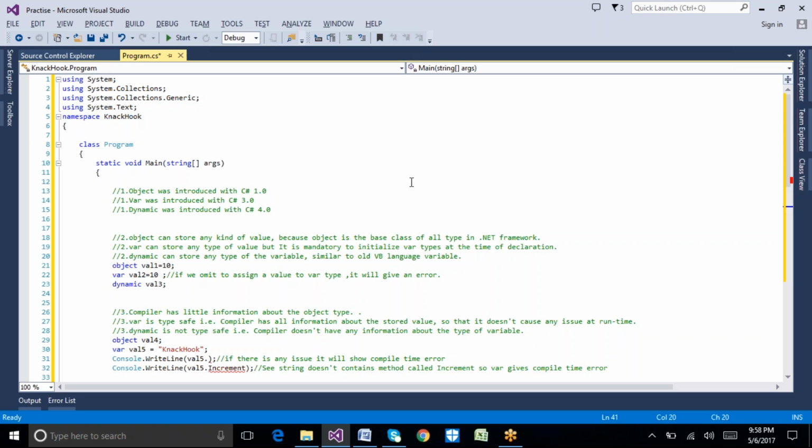And at a later point of time, we can assign the value. But in terms of the var keyword, it is mandatory to pass the value at the time of declaration itself. So that is another difference.